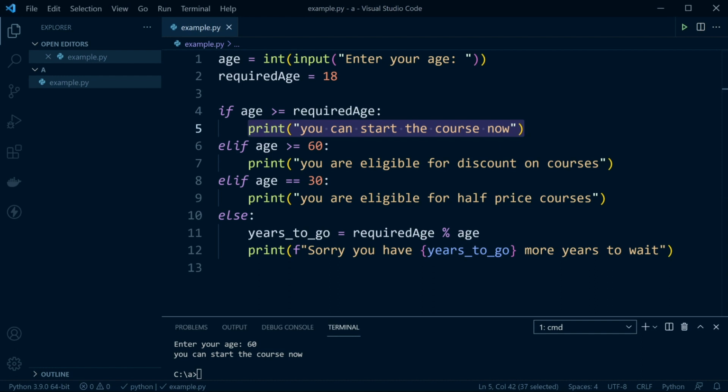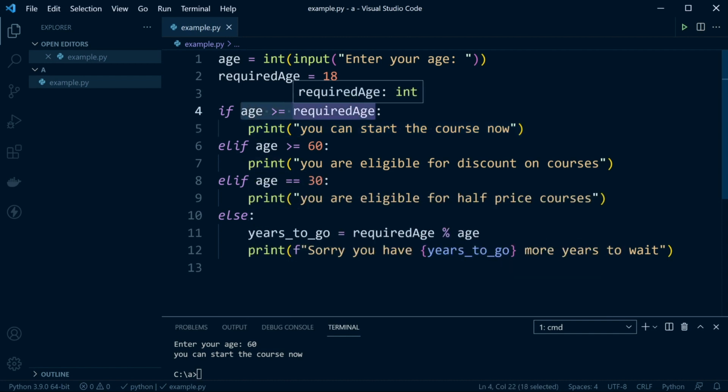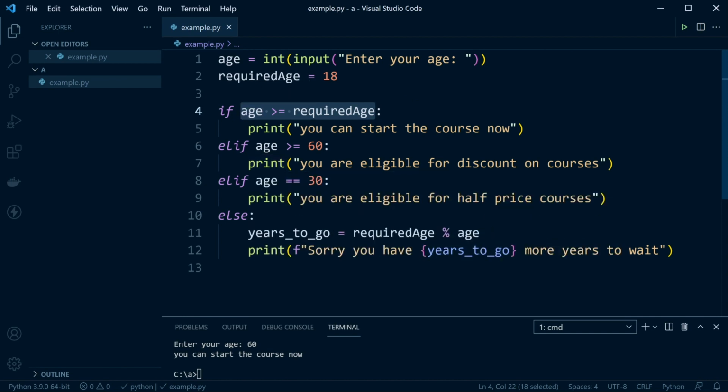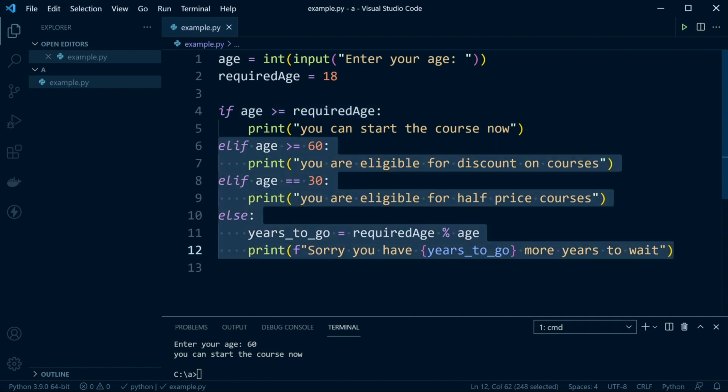So clearly what's happening here is that our application is moving through this. It's checking the age, which is 60, required age, yep. This condition is now true. So what's happening is we're printing out this. Now, once we've done that, our application stops. It's performed its task of performing this condition and returning true. So there's no need, in its opinion, to then go ahead and do anything else.